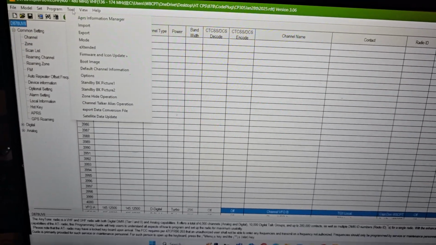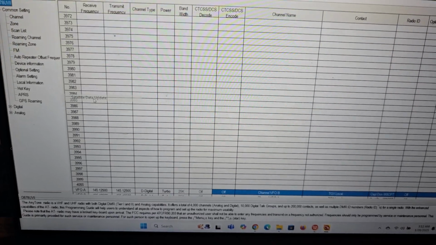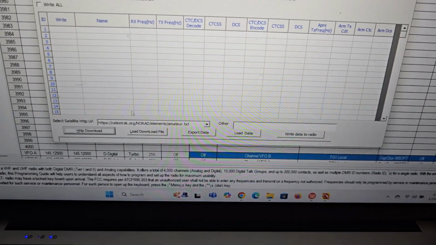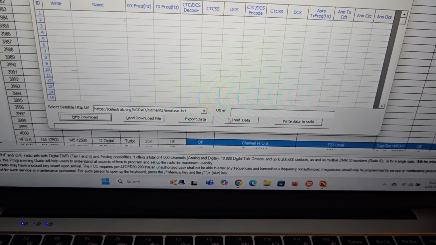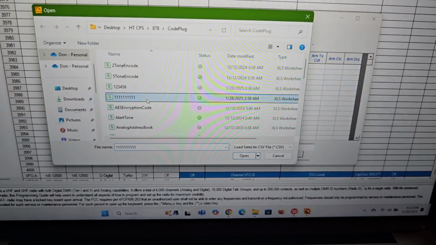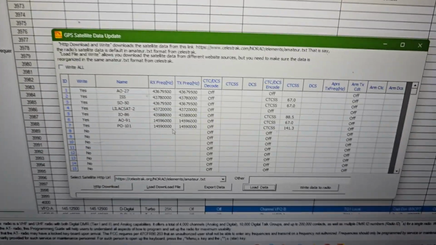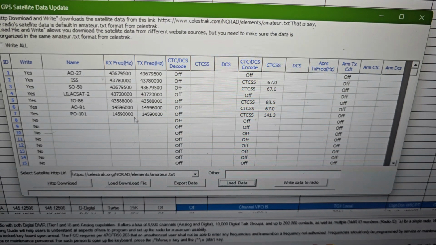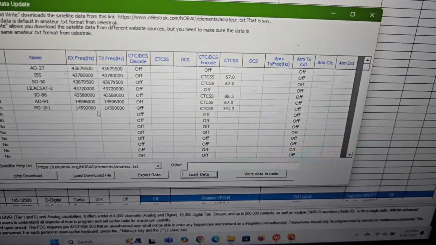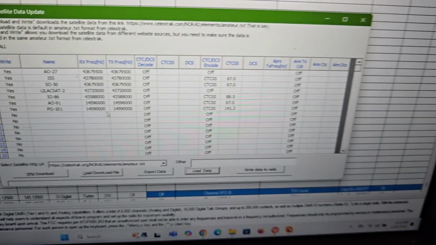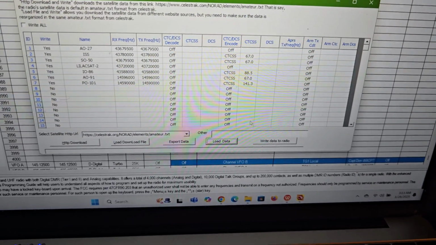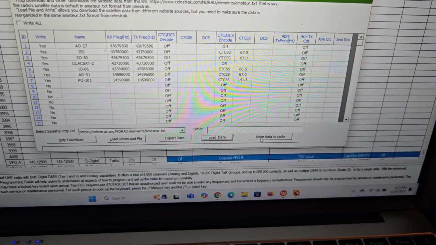I'm going to go to Tool, go to Satellite Data Update, and instead of hitting this TLE thing, I'm going to hit Load Data, and I'm going to hit my file that I saved, and there we go. It has all the ones that are writing to the radio, and it has the CTCSS tone off for receive. So I believe if you write this to the radio, it's going to update the KEPs.